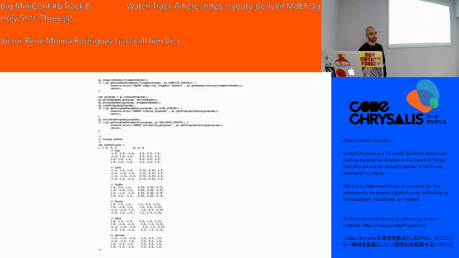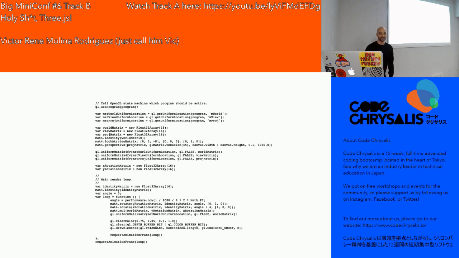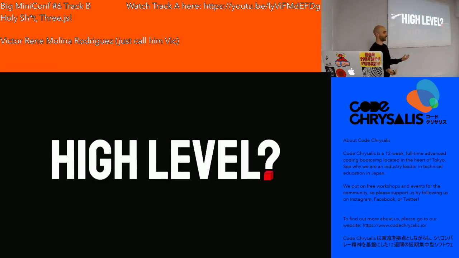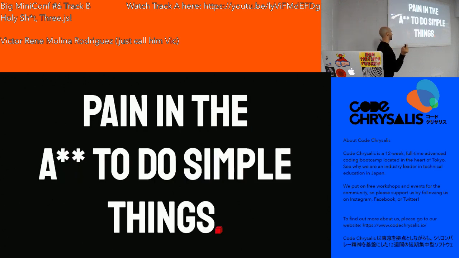And this. And this. And this. So, just for this cube, just for this lonely cube. I know you're thinking, well, you said it was high level. Yes, it's high level in relation to the GPU. But in relation to JavaScript development, it's actually really low level. It's very verbose, and there's a lot of boilerplate that you have to deal with, which means it's a pain to do simple things.